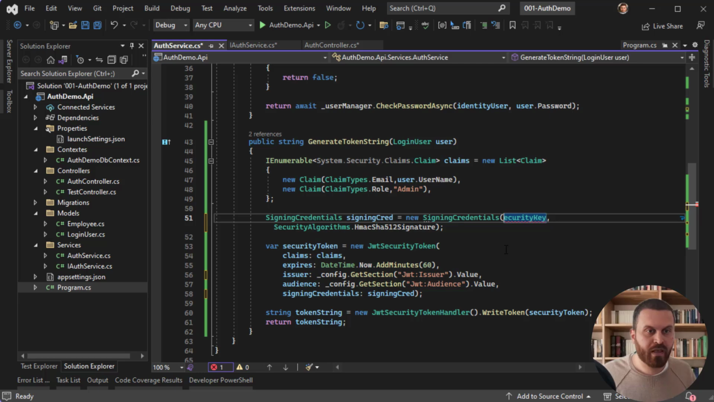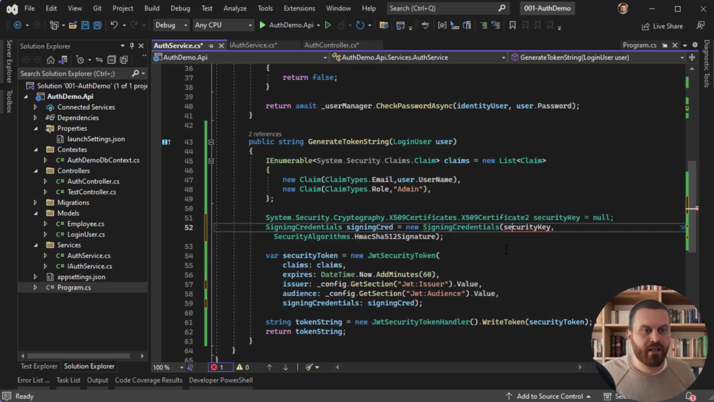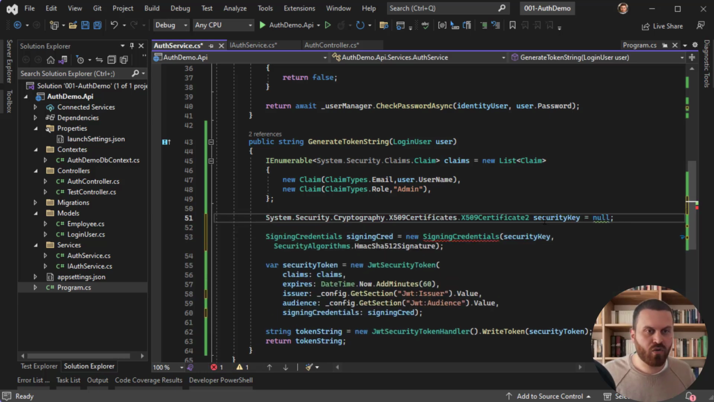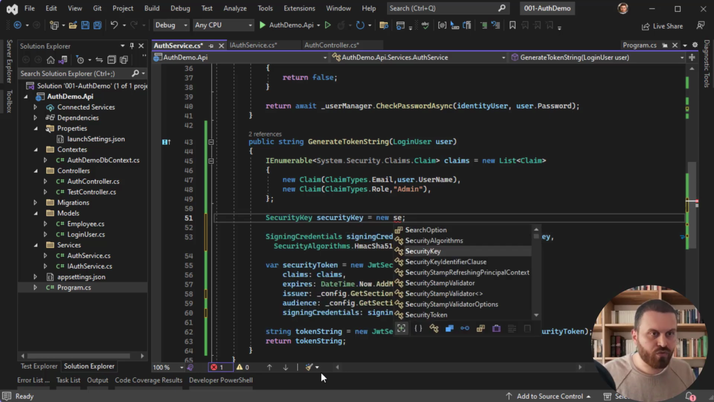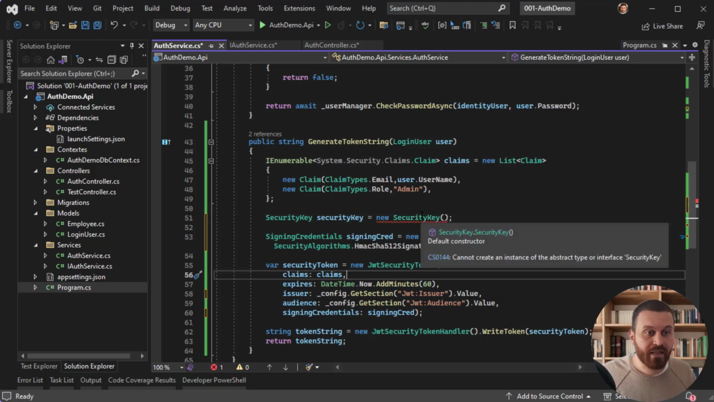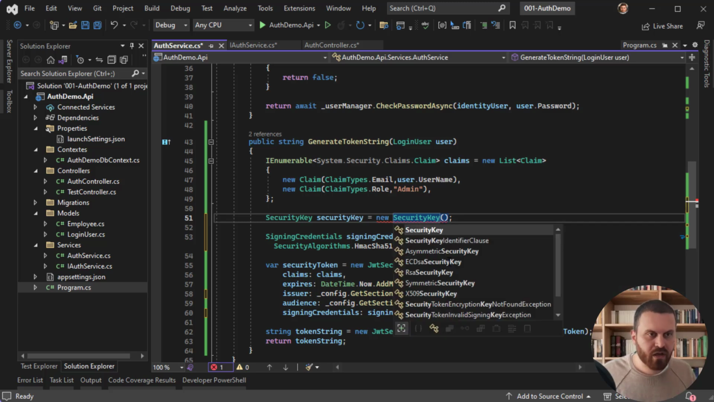Yeah. And for the security key, it should be a local again. Oops, this one is not something that I want. It should be from the type SecurityKey. And new SecurityKey. And we cannot generate that because it is abstract. Okay, let's see what kind of security key do we have.